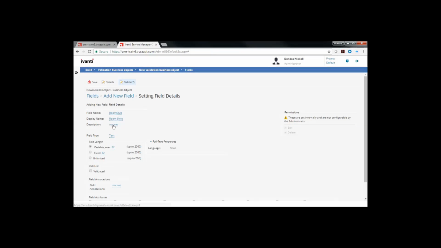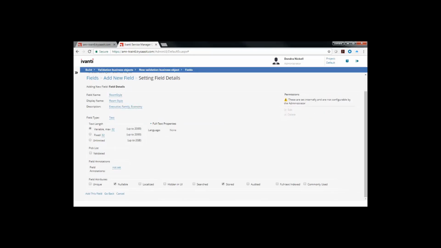I'm going to put a description in there so we know what maybe some of the styles of rooms are that we have. And save. Actually, let me add the field. And then I'm just going to save that.